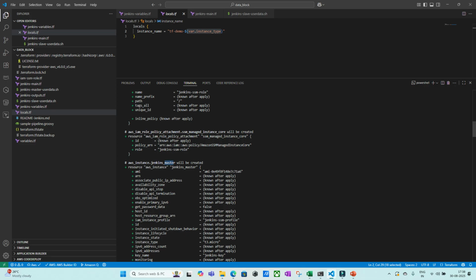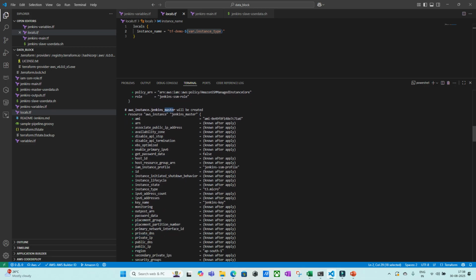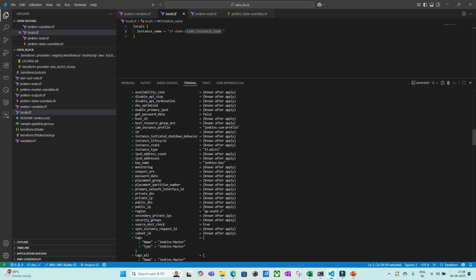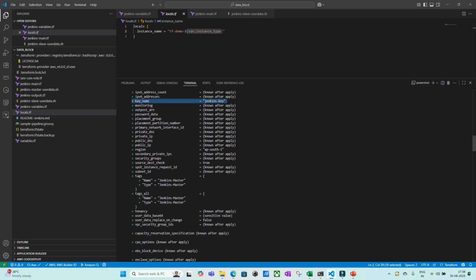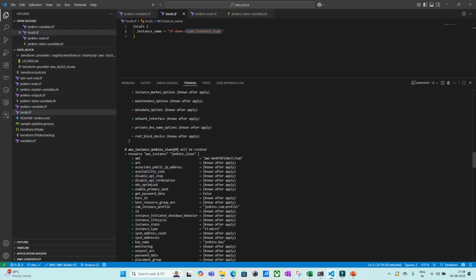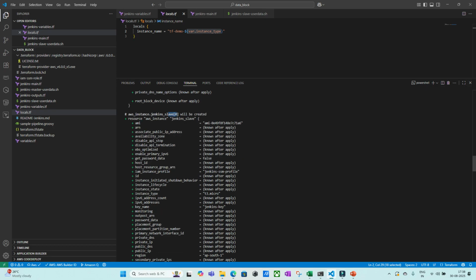The instance Jenkins master will be created. So the AMI would be this one, and all those things marked known after apply will be known to us once it actually applies. Once the instance is created, Jenkins and all those things which we have provided. Okay, then it will create, you can see, Jenkins slave 0 will be created.